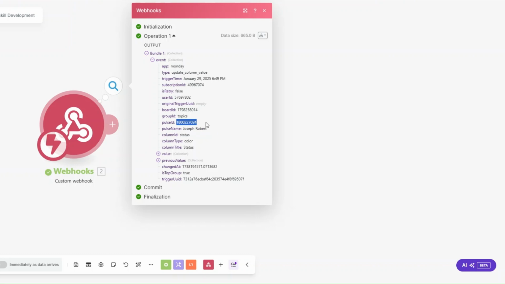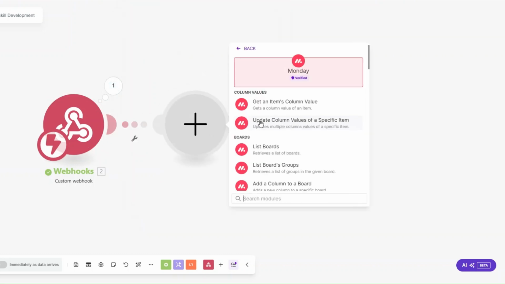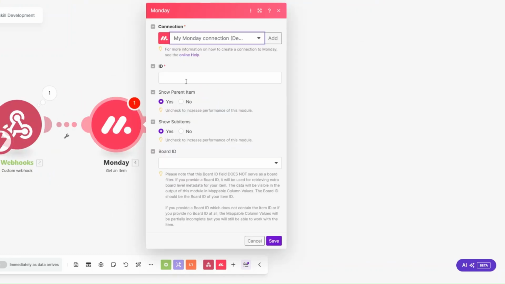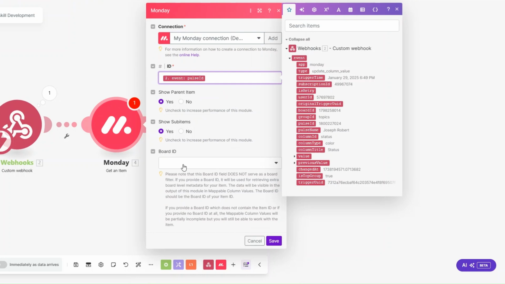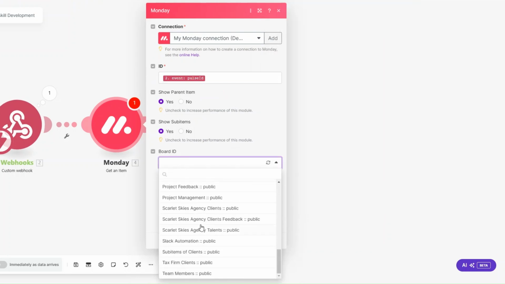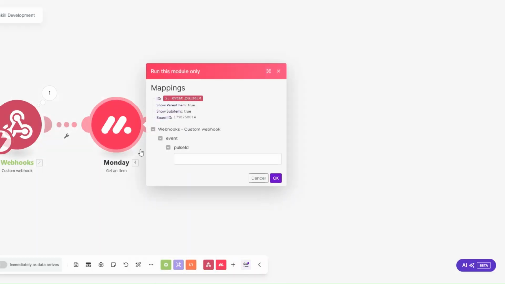To get the rest of the data, I'll copy this pulse ID. Then I'll add another module. And then on Monday, I'll search for get an item module. Click on get an item. Here I'm going to choose our connection. For the ID, I'm going to choose our pulse ID. The board ID, I'm going to choose our talents board. Choose this board right here. Click on save. And here, I'll run our module and paste our pulse ID right here.